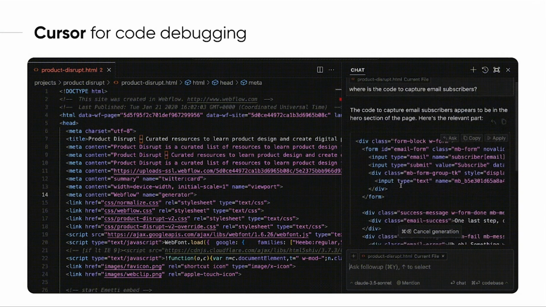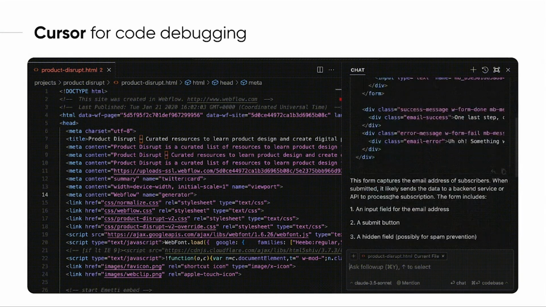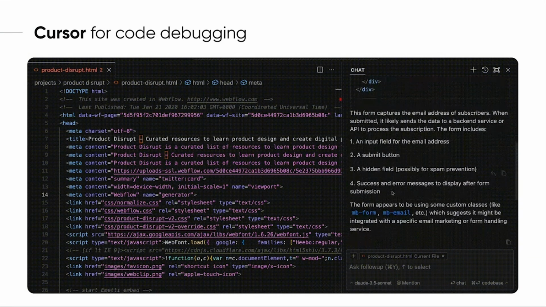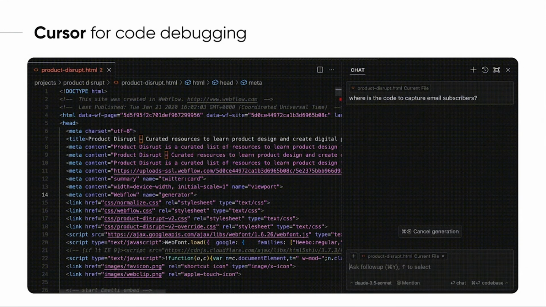But anyways, another beautiful use case of Cursor is code debugging. Here, I added the HTML index file of my website Product Disrupt, and I wanted to make some changes to it. When you go to Product Disrupt, there's a form where I collect the email addresses so that I can send you the newsletter.